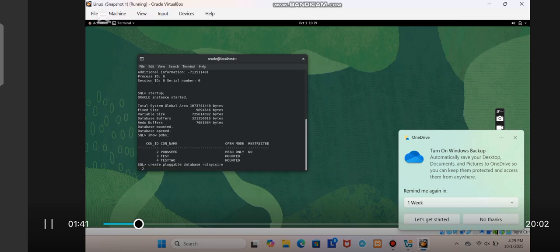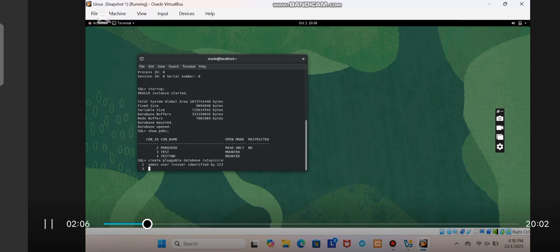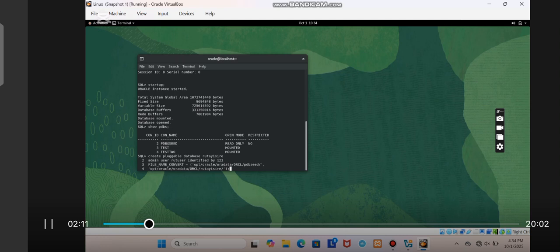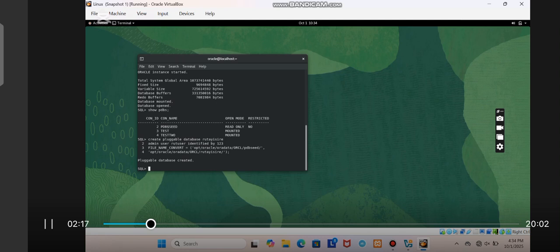After naming the database, I just had to create the admin user of that database, which I called root user, identified by the password. And then after giving it the password, I just have to make a file path where the database will be located, and then add the name of the database that will be located in that place. So after I pressed enter, the database was created.